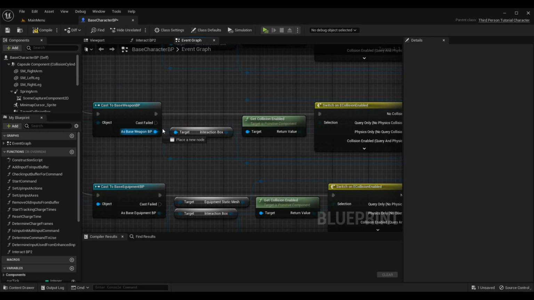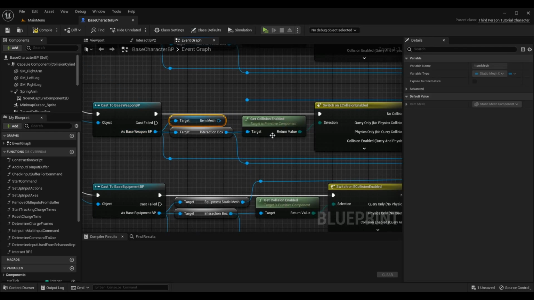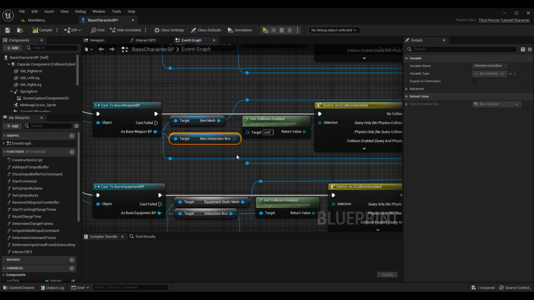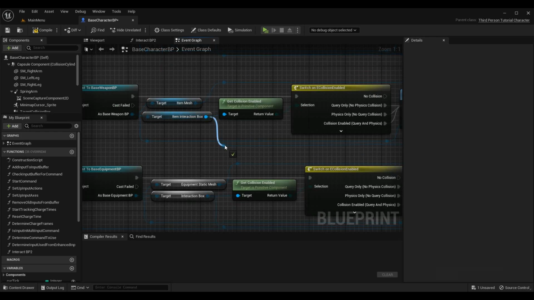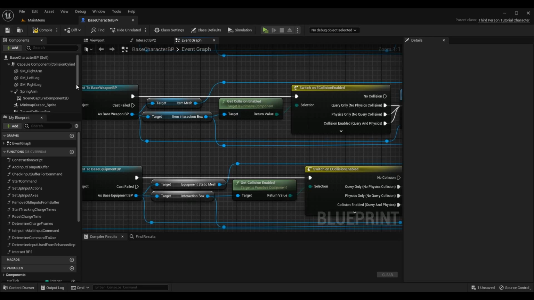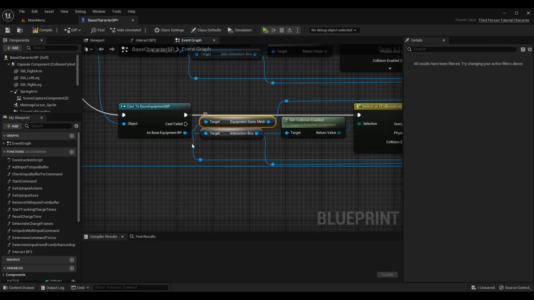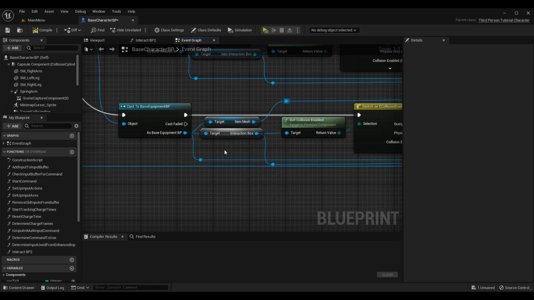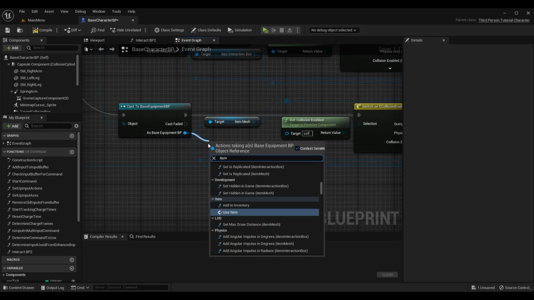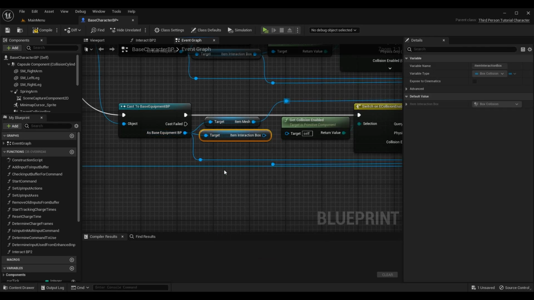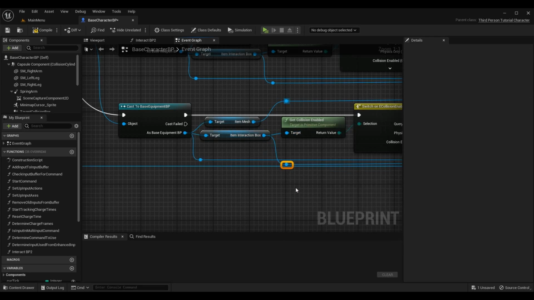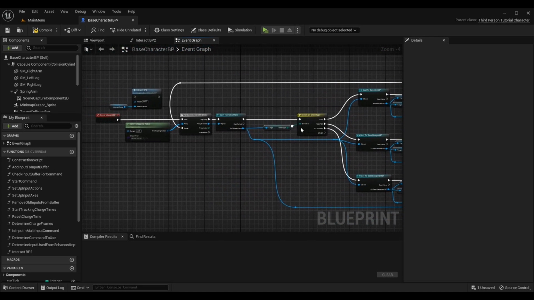So weapon mesh is going to get replaced by item mesh. Bring it into the reroute node, and interaction box is going to be replaced by item interaction box. Don't forget this little reroute node here either. Make sure it's all hooked up properly. And then equipment is the same thing, so we have equipment static mesh, which is just item mesh now. Reroute node, and then interaction box, same deal. We're going to plug it into item interaction box, plug it in, and plug it into the reroute node. And now we can compile and save again.